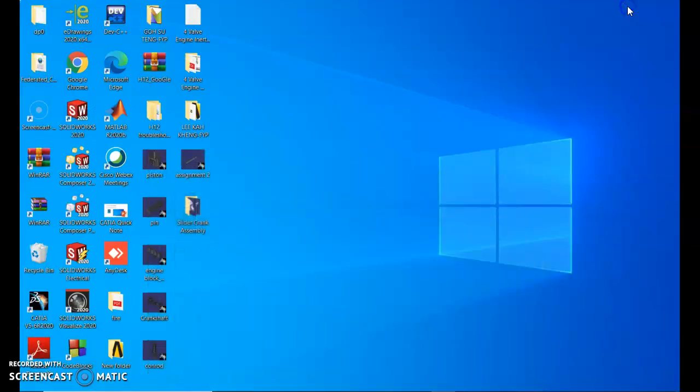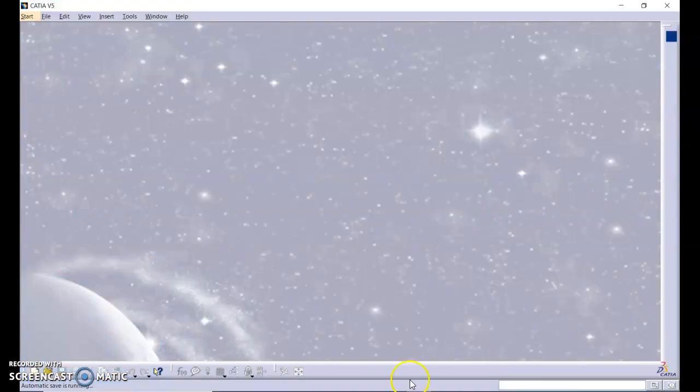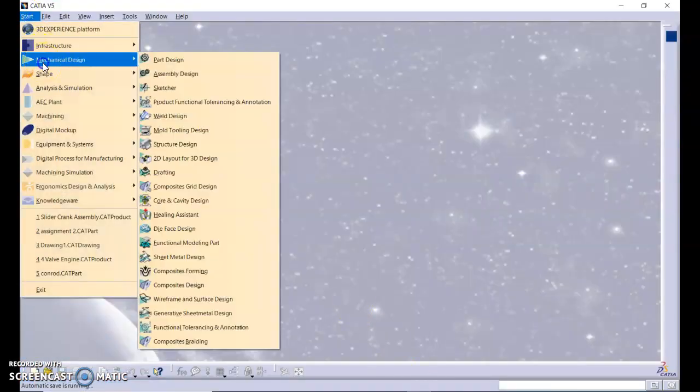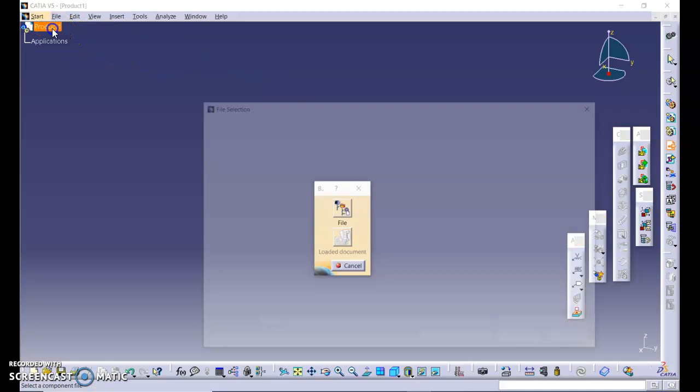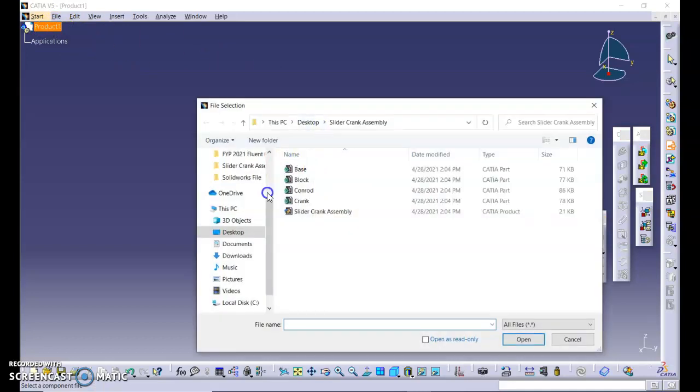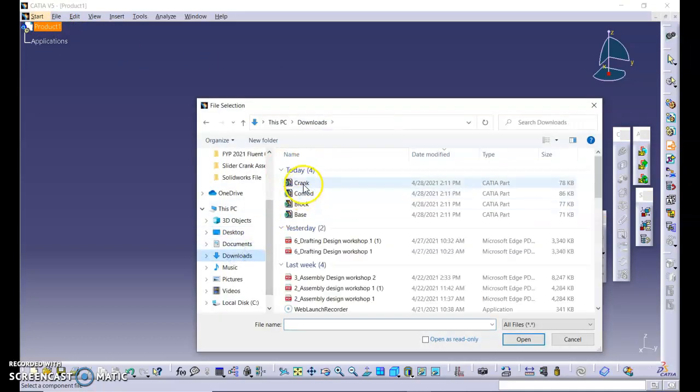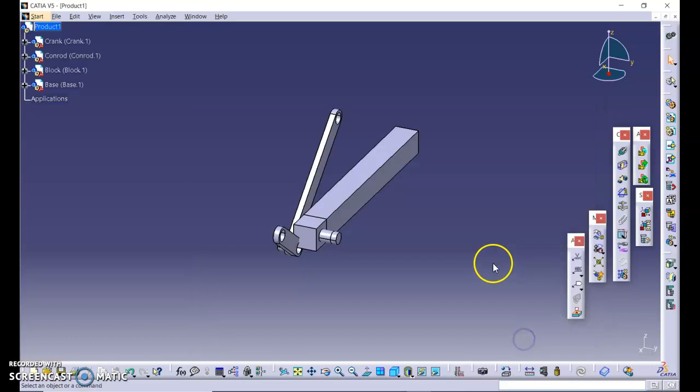Then open CATIA V5. Go to mechanical and assembly design. Insert existing component by clicking the insert existing icon and click product 1. Go to your folders, click each of the files and click open. As you can see, it is open here.